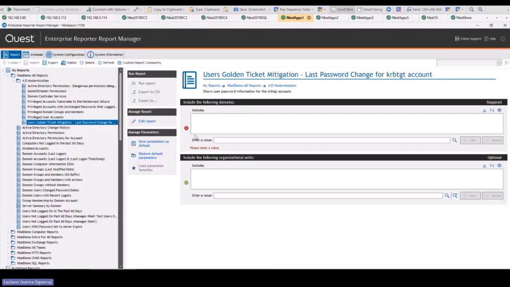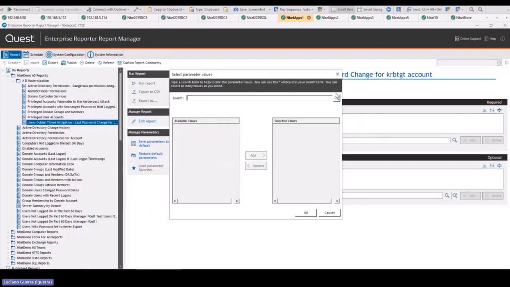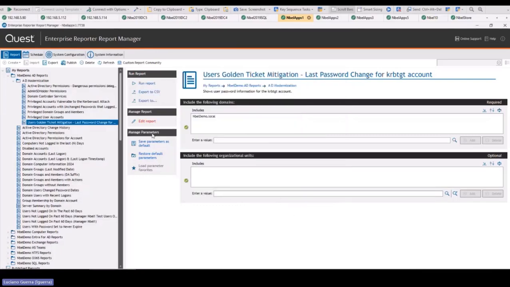Now, the KRBTGT account is primarily responsible for all Kerberos authentications within your infrastructure, so we would consider that also an important role. Well, you can see here, I have not saved any parameters as default. So here is my red X, my green check mark. If I simply go into search and choose my red X, remember this was for a domain, it's going to show you whatever available values you've discovered. Now I can click OK. I can save these parameters as default.